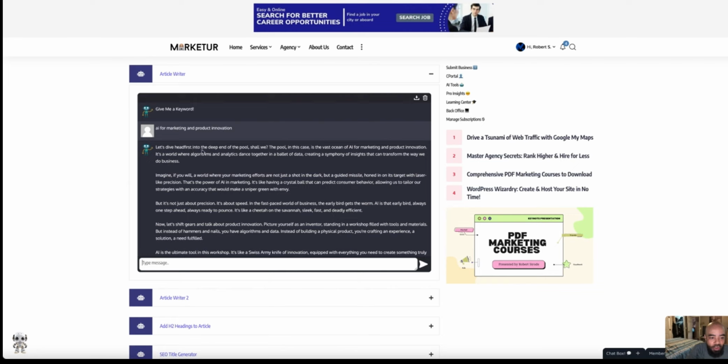Let's dive headfirst into the deep end of the pool, shall we? The pool in this case is the vast ocean of AI for marketing and product innovation. It's a world where algorithms and analytics dance together in a ballet of data, creating a symphony of insights that can transform the way we do business.